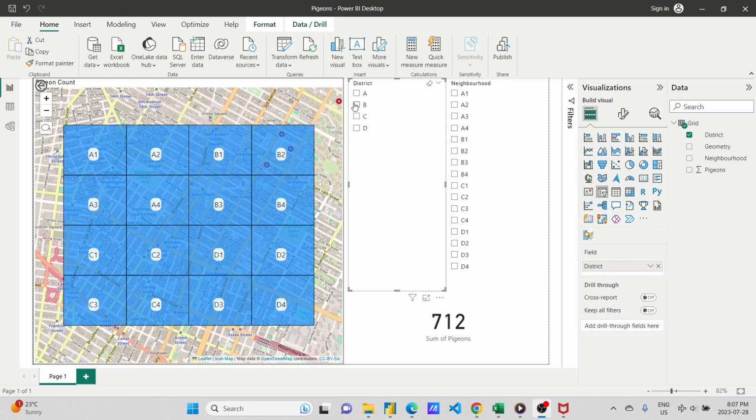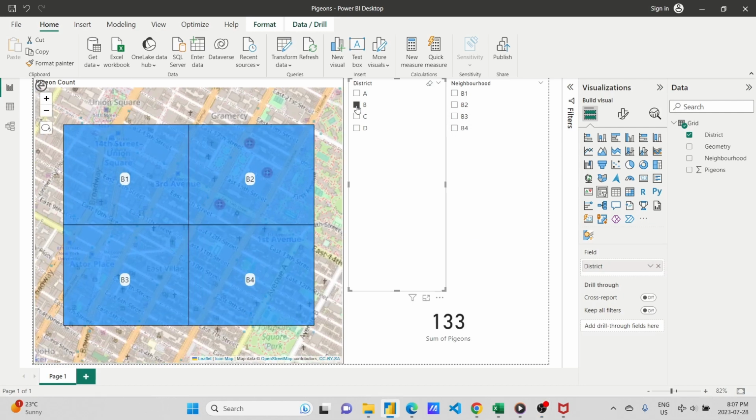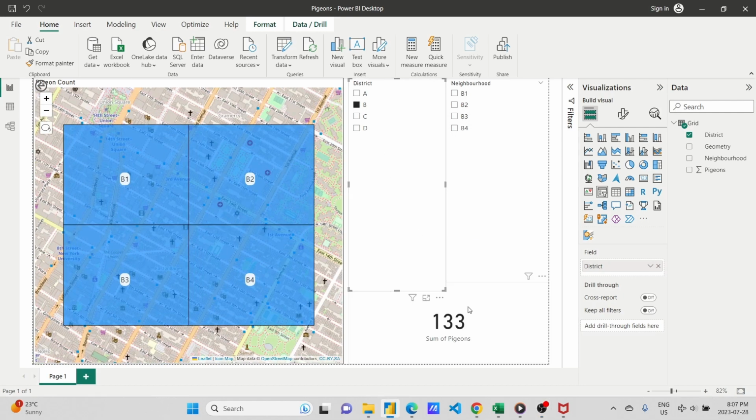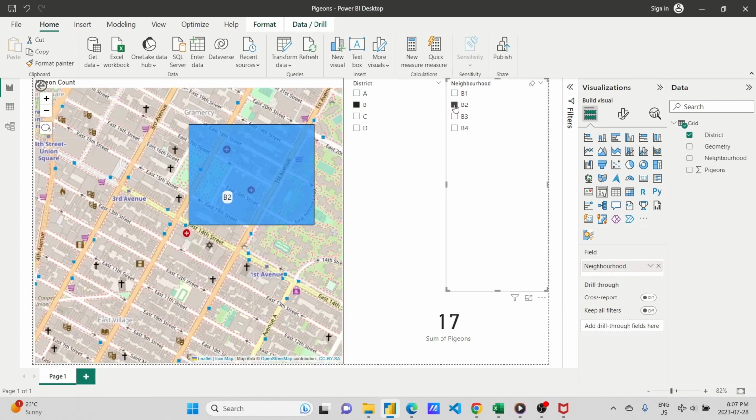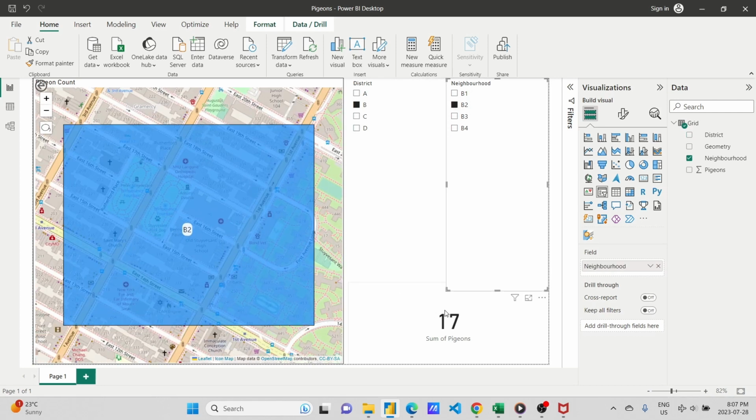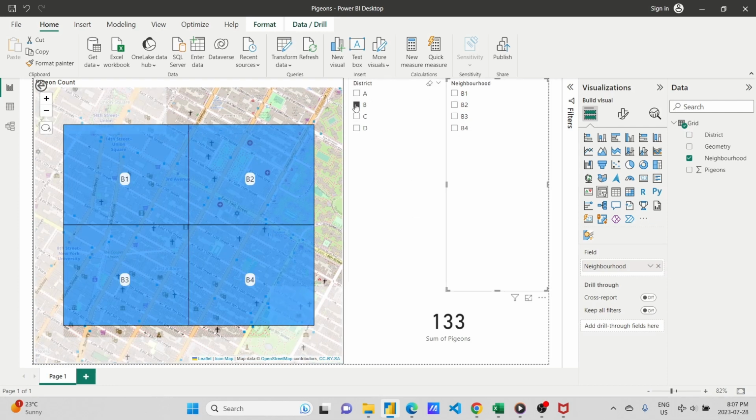And then I have some filters here, so we can, for instance, put the filter on district B and get the total pigeon count here, and from there we can, for instance, go to B2 and then get the pigeon counts only in this neighborhood.